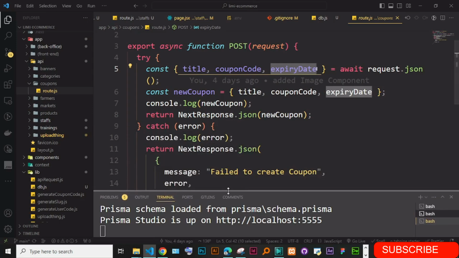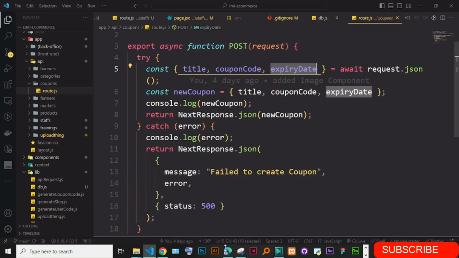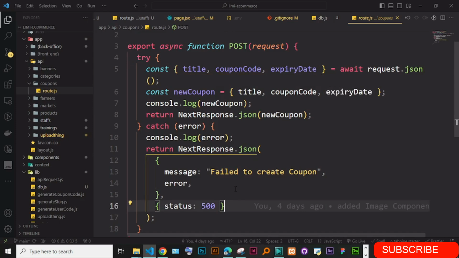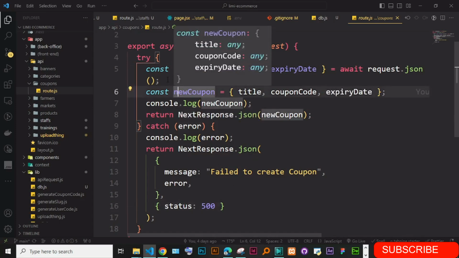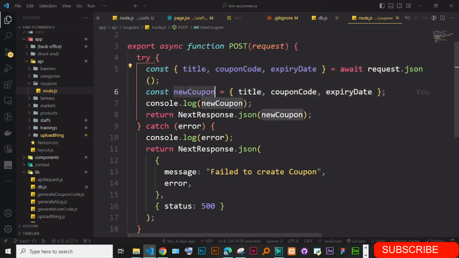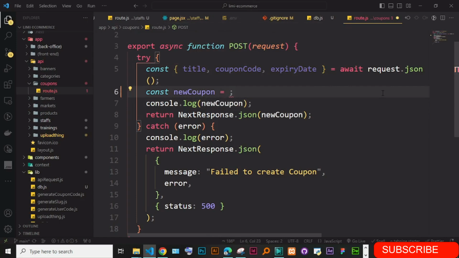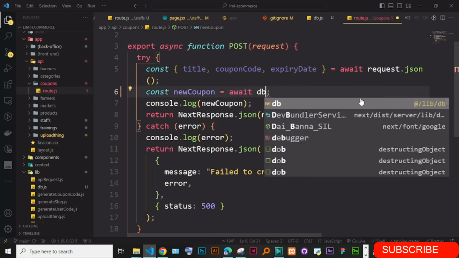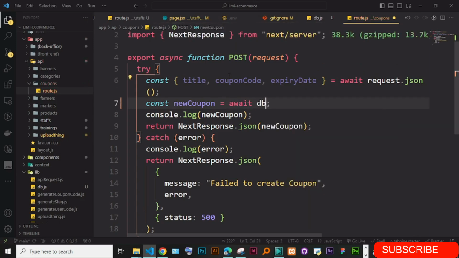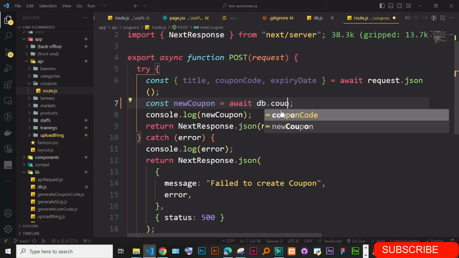Okay, but right now let me close this down so that we can look at what is happening. Now what we want is, after getting the information, we are supposed to come here and create a new coupon. To create a new coupon, you're supposed to use this Prisma instance now. So you're supposed to await DB. This is the DB we are getting in the libs, so bring it from the lib. Now we call upon the coupon. This one is the model.